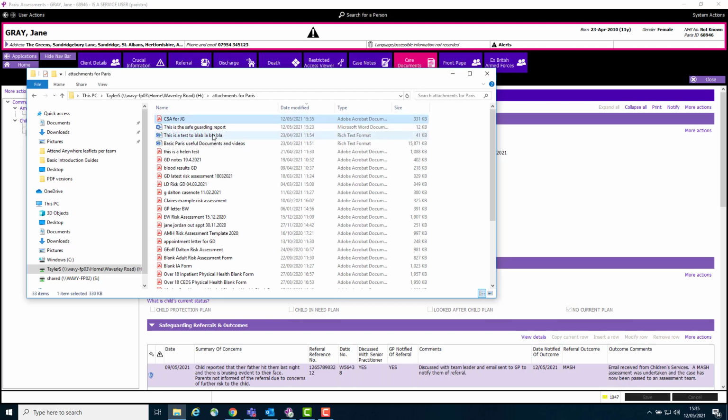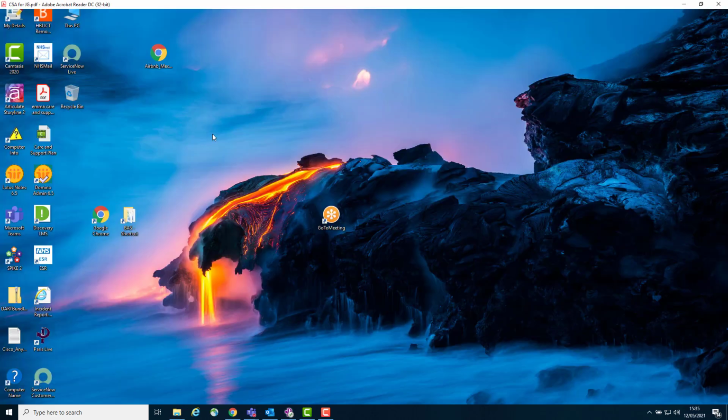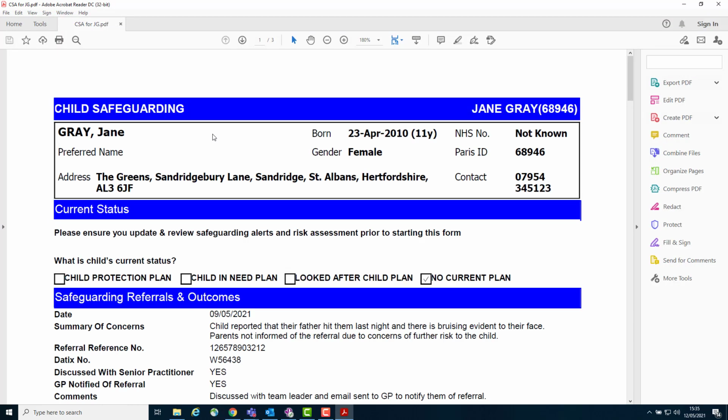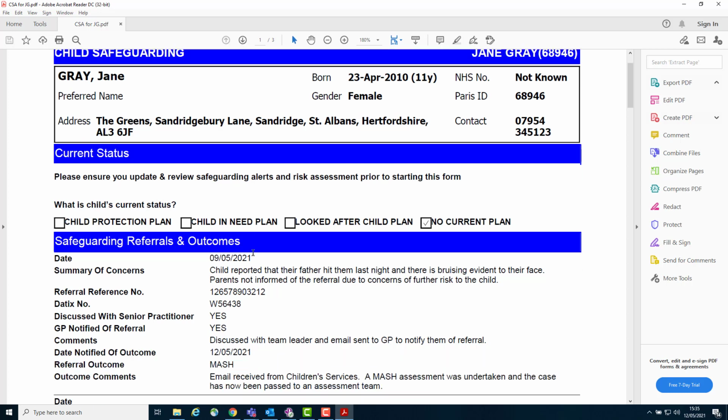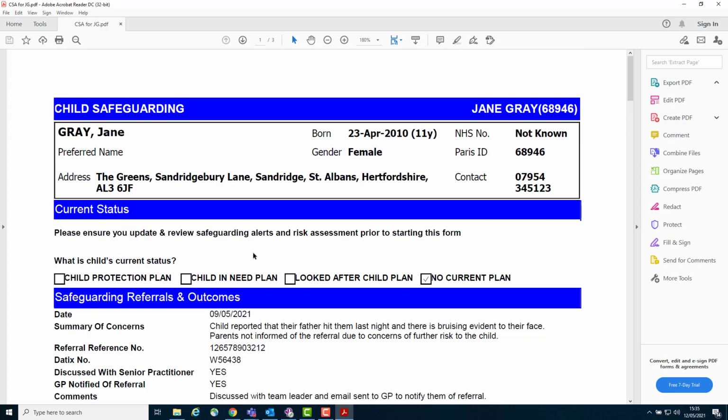And if I double click, you can now see a copy of the form, which means that if you need to email this to the GP, because they're on NHS email and it's encrypted, this is perfectly acceptable for you to attach this into an email and send it to anybody who has got NHS email set up.